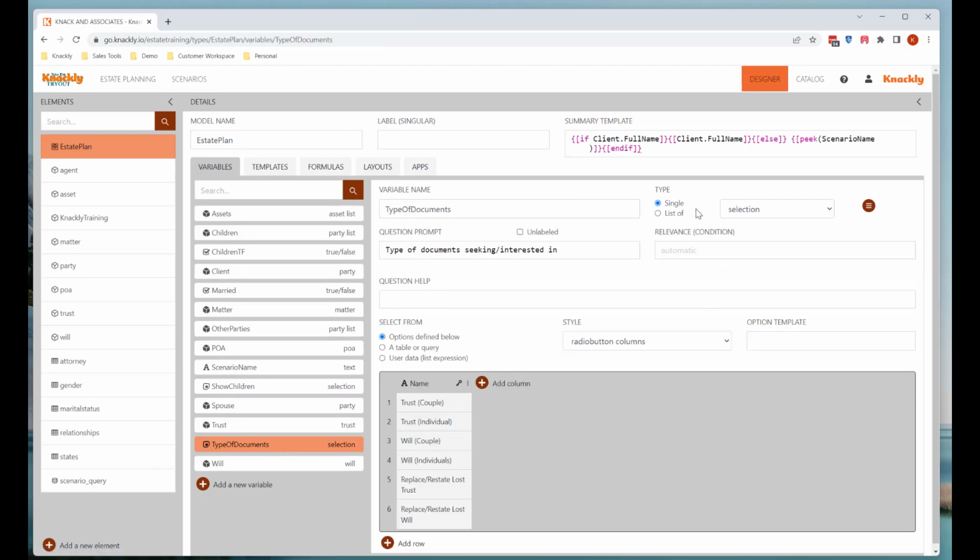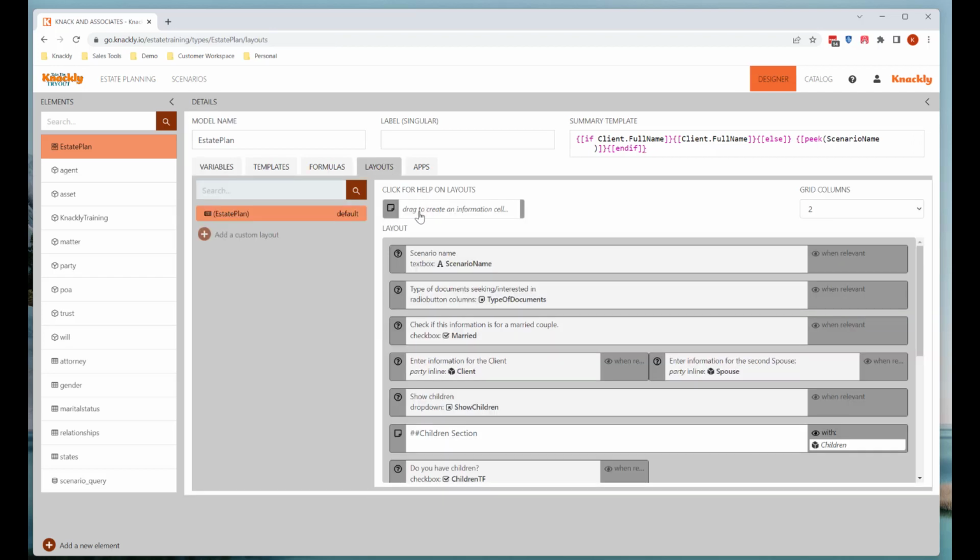You'll see I have a selection here. It could be a selection list, either one. I now have in my drop-down list, radio button columns. So this means that it's going to go across multiple columns like you were able to see. And this will be based on your layout. So if your layout has grid columns of just one, then it's only going to show across one column. But if you have 2, 3, 4, 5, or 6, it's going to show across those depending on how many you have. It does look at the total number, so it will make sense as well.